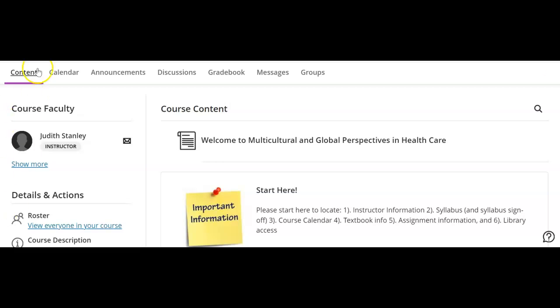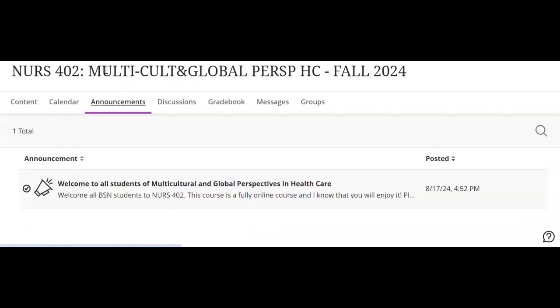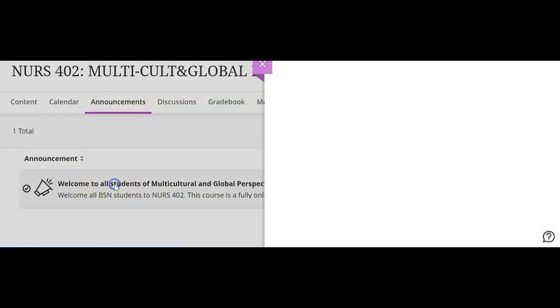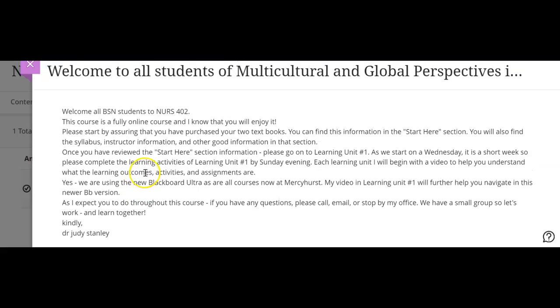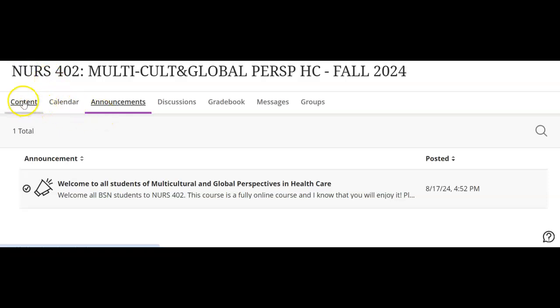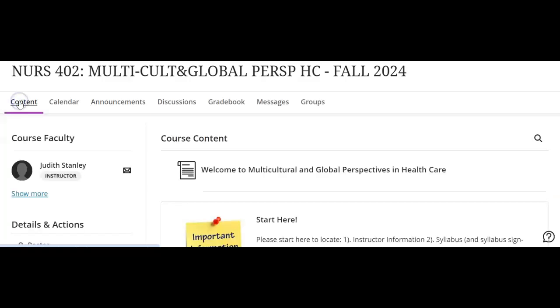Instead of the left-hand tool tab, now we have some buttons at the top here. And the first one that you're going to go to most times would be the announcements. And you're going to see when you click on to an announcement, you get the full message here. So I'm welcoming you all, and I'm going to go over in this video right now some of the directions within.